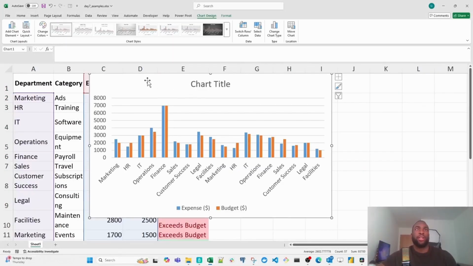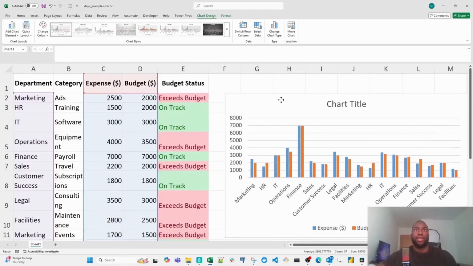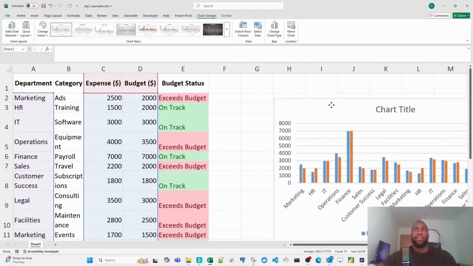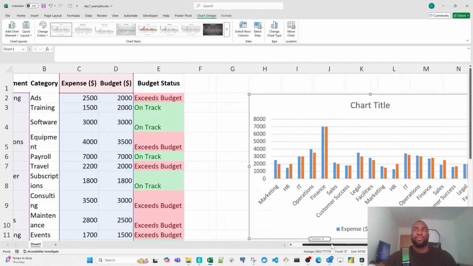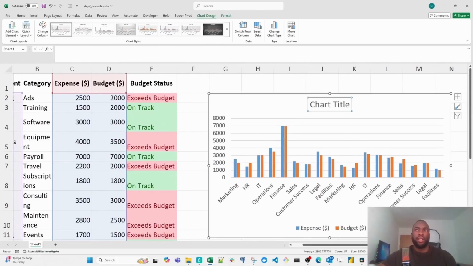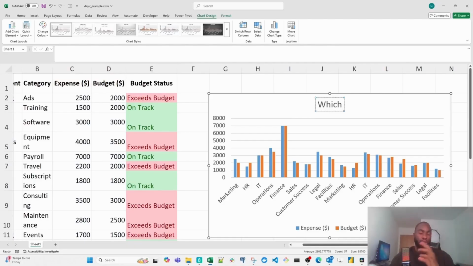Then let me just zoom out a little bit, and then just drag that. I'll drag it, let's say, here for a moment. So now I'm going to add the title. The thing is, you want to add a title that clearly describes what's going on in the graph. So: which departments are over budget?